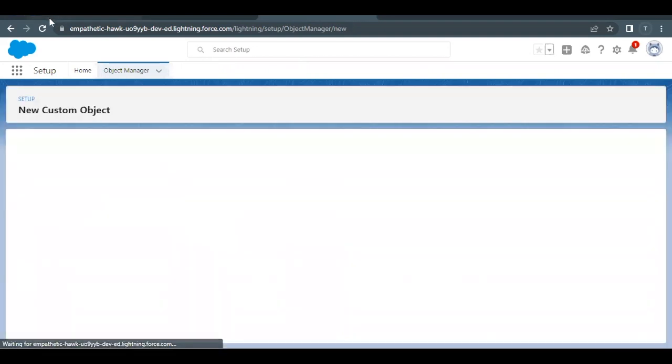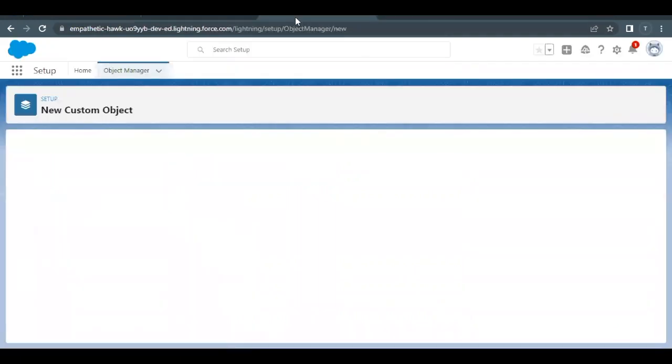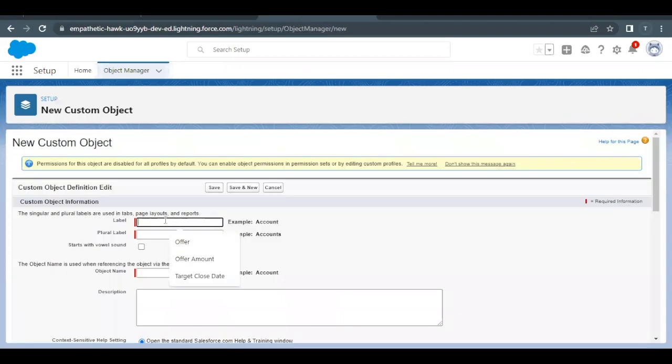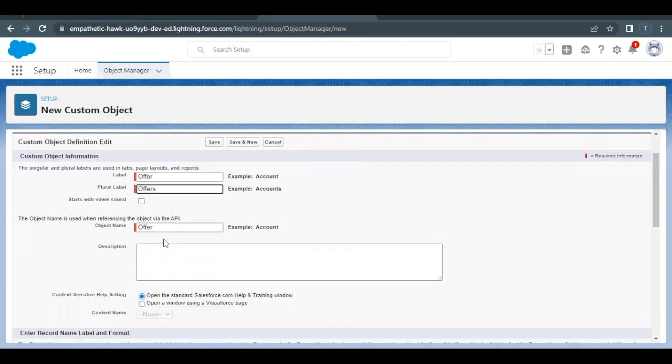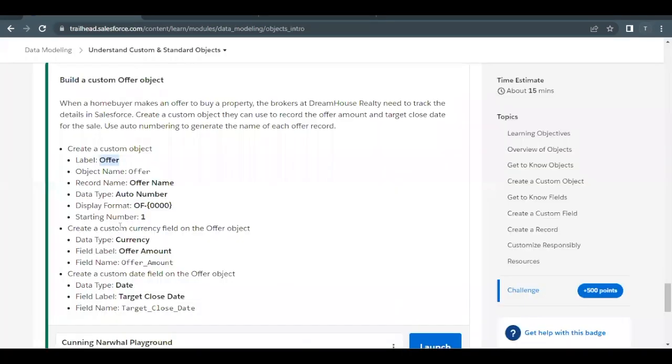The name, we are going to copy it from the challenge. So I'm going to copy Offer and we'll be pasting it here in this detail label text area. The plural label has to be Offers. Nothing else. Okay, there is one more thing that we have to change. We have to change the data type to auto number. Record name is already Offer Name. So I'm going to change auto number and format. I'm going to copy it from here.